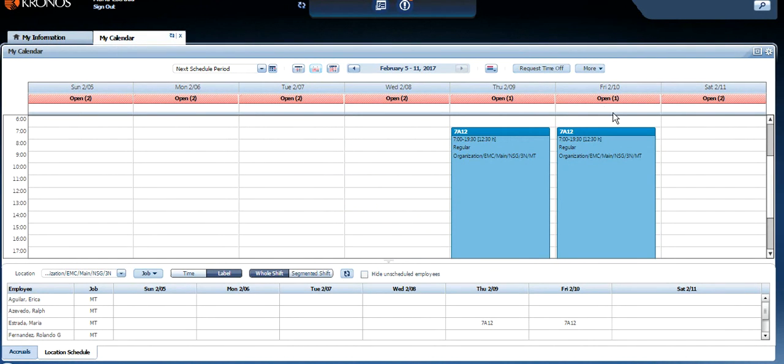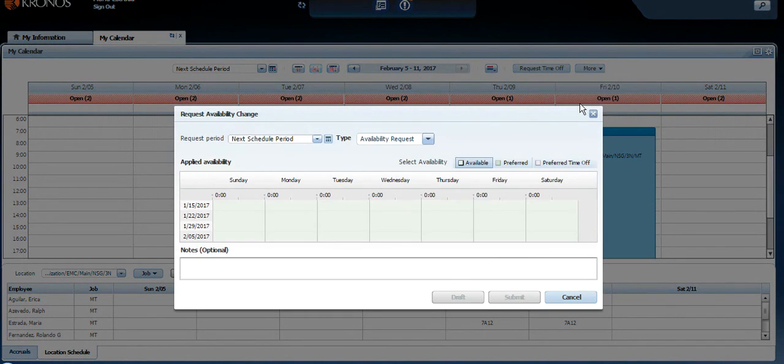Another feature, under the More button, is the Request Change Availability, which just means your preferences for the shift. This shows a month period, so we'll do next schedule period, which is the 15th to the 11th. Each one of these is a day in the week, 1 week, 2 week, 3 week. It'll automatically default to available, which is, it's not like you really want to work it and don't want to work it. It's just fine.